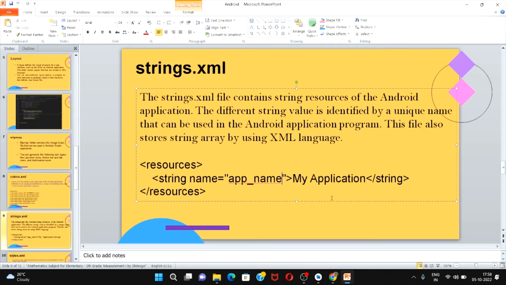So for any string you use in your application, you can keep those string names, which are going to be identified uniquely, and you can put those values into the strings.xml file.